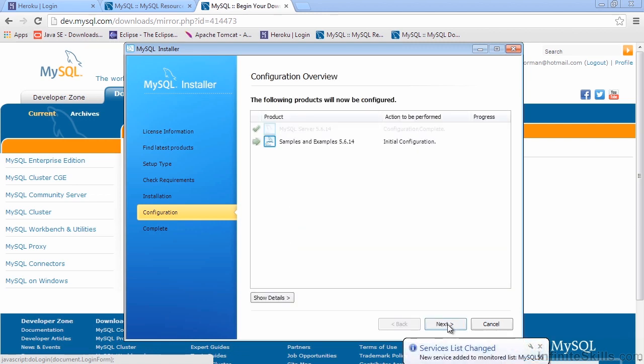The services list changed. It will start the service MySQL 56, and then we're going to go ahead and install our samples and examples as well. And those will install just a couple of sample databases for us that we can use to double check and make sure everything is working as expected. So once again, this takes just a moment and it should snap to completion here. So we're done with that and everything is set up and ready to go.